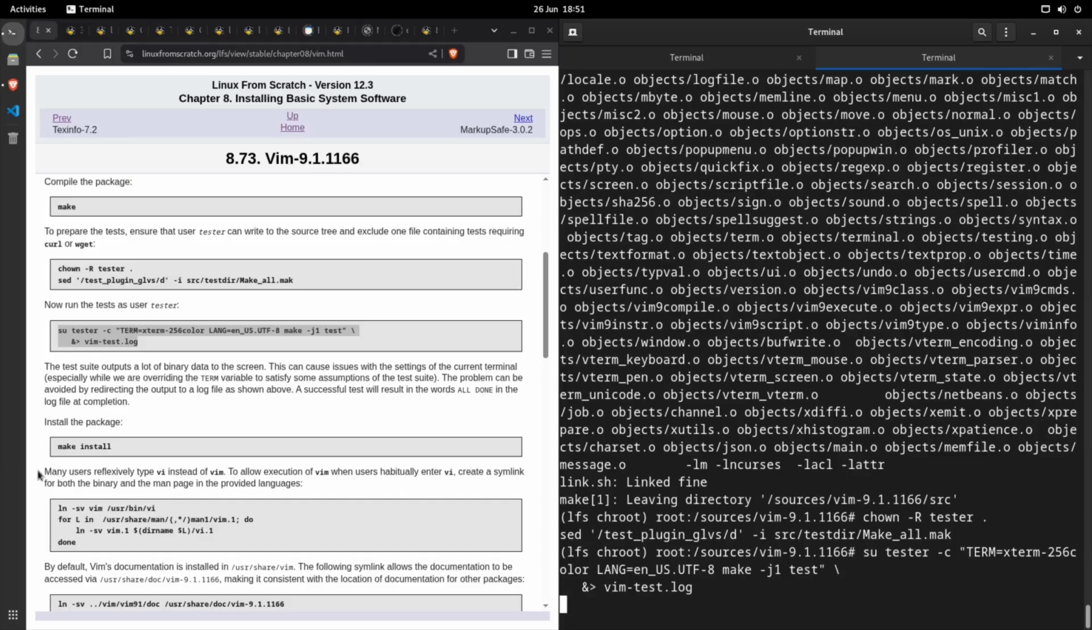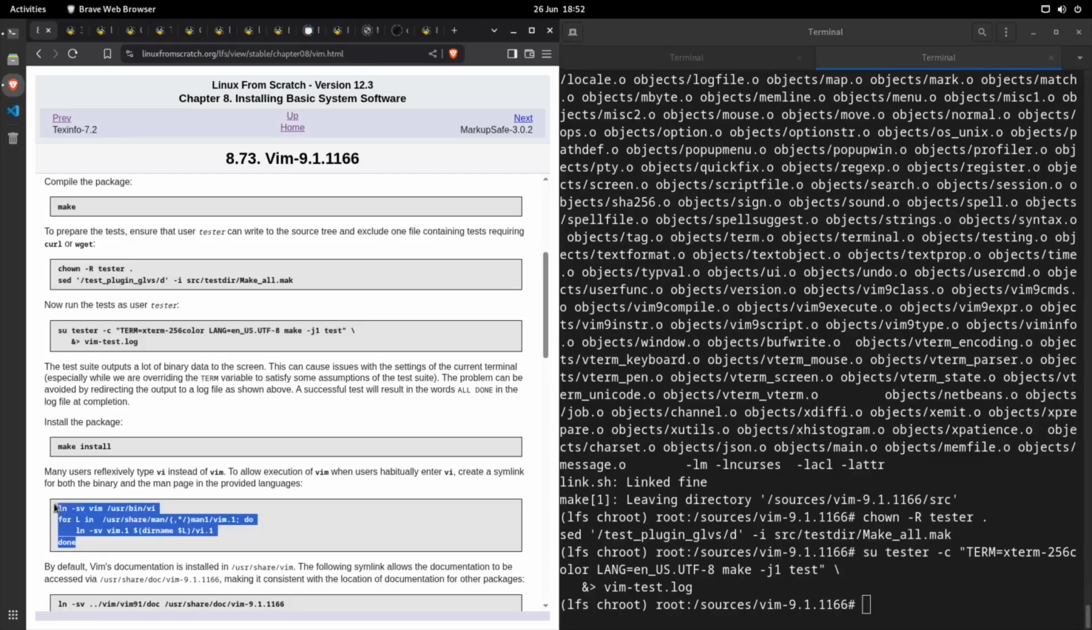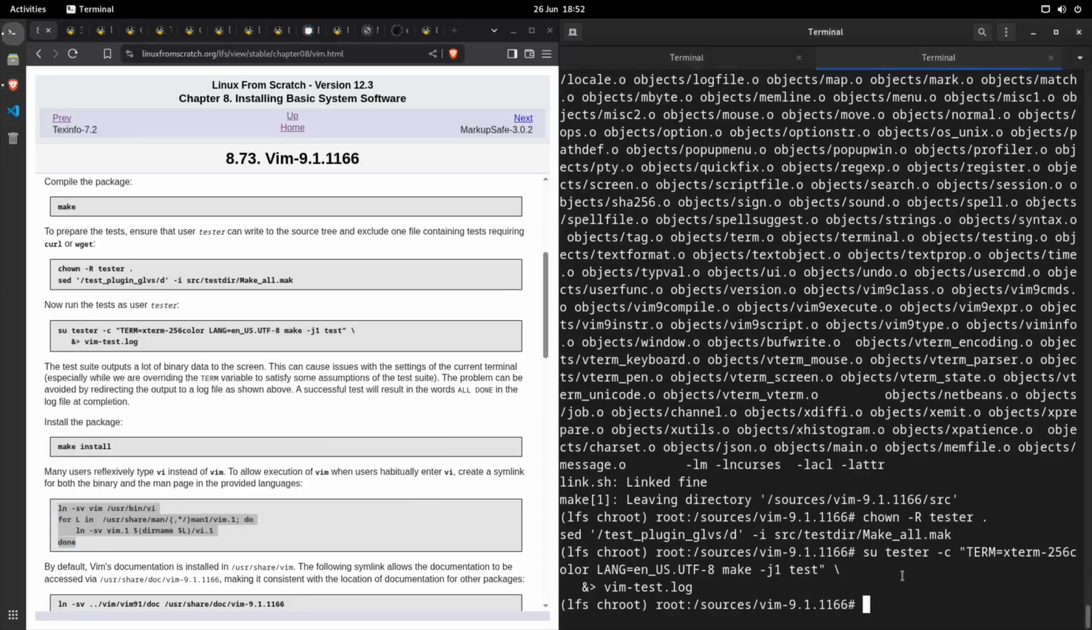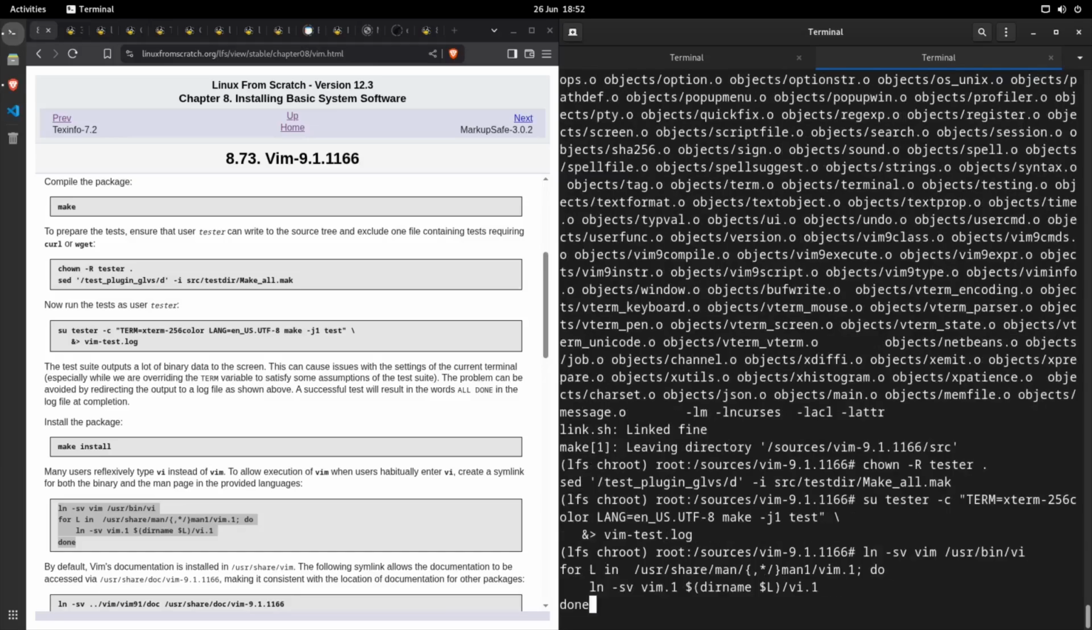Right, while we wait for that to complete, we'll do the next bit. Many users reflexively type vi instead of vim. To allow execution of vim when users habitually enter vi, create a symlink for both the binary and the man page in the provided languages. Okay. So you don't really have vi, you have vim.